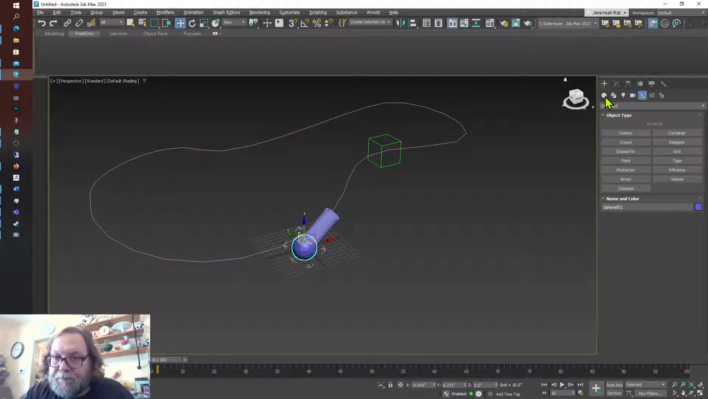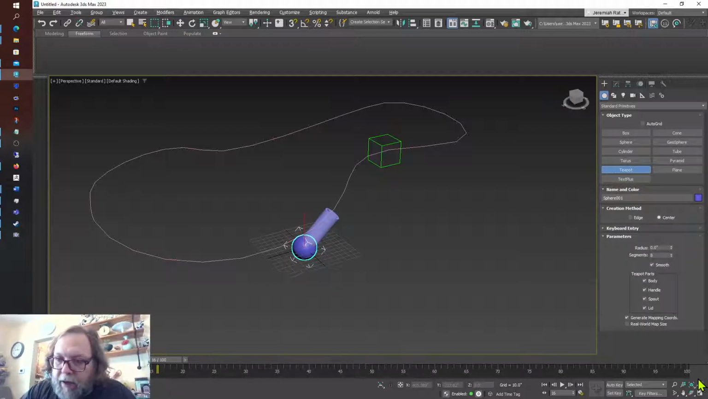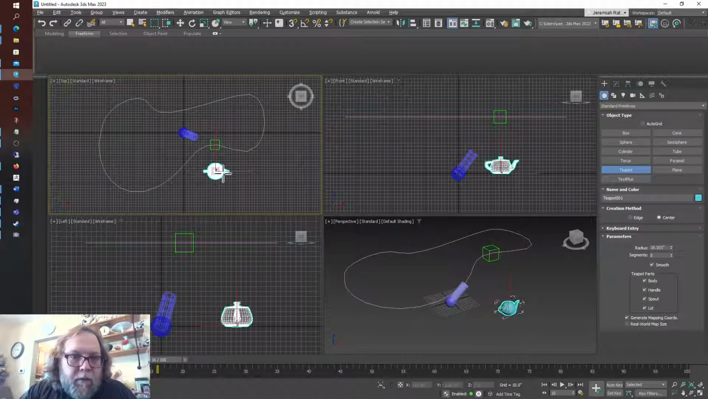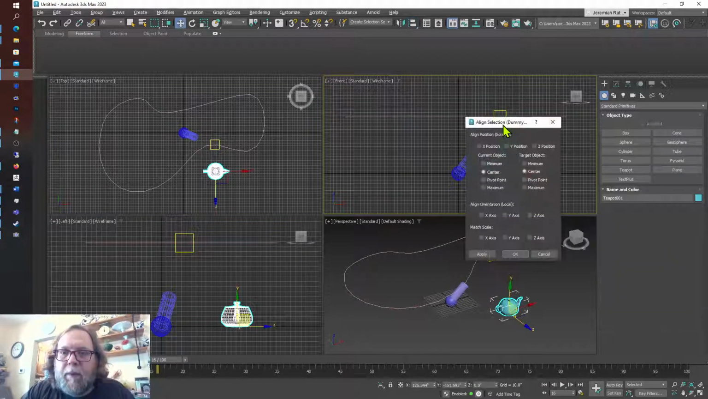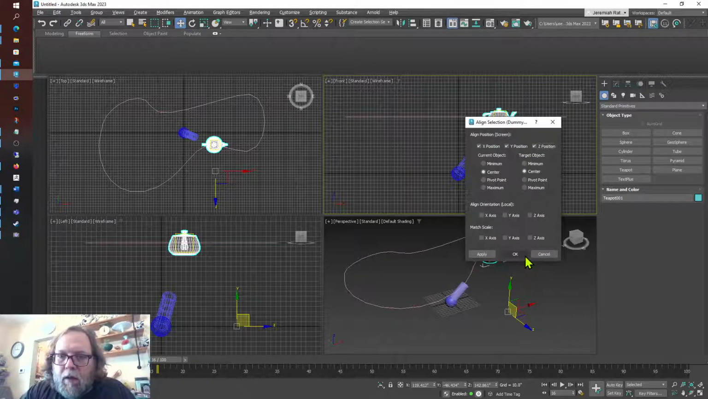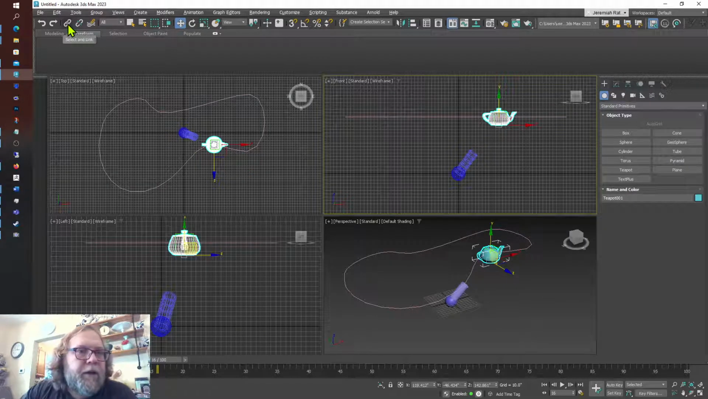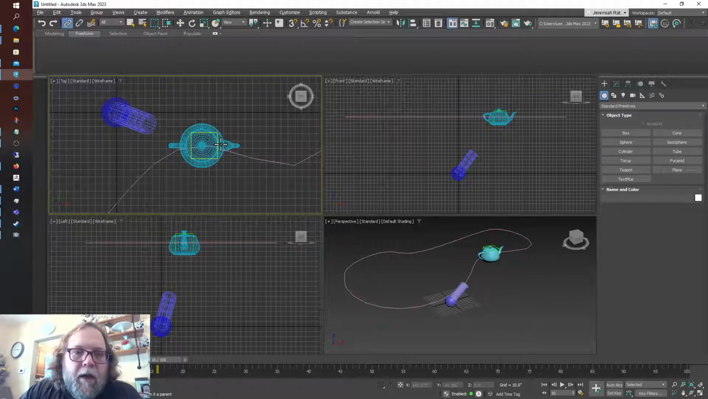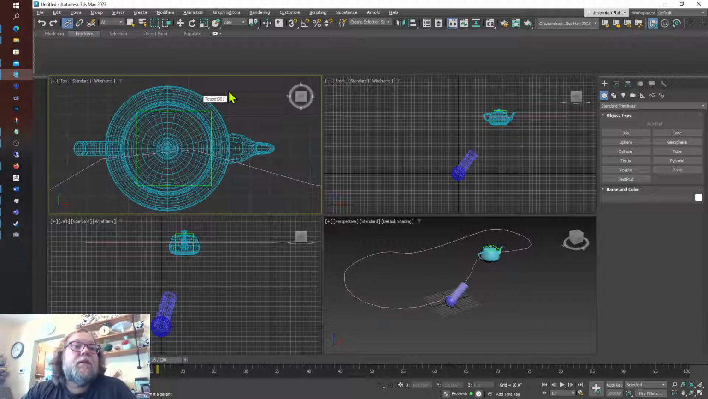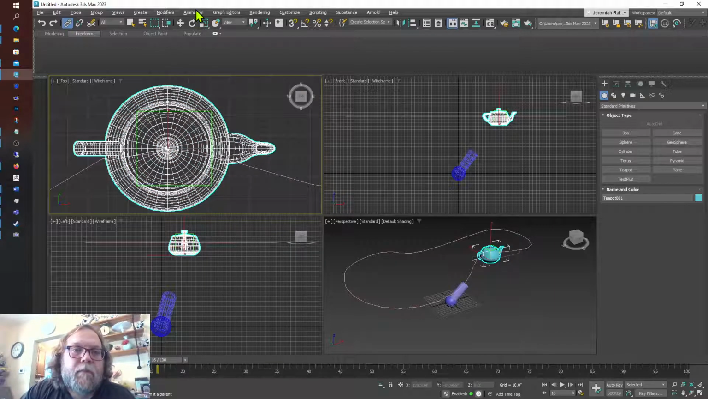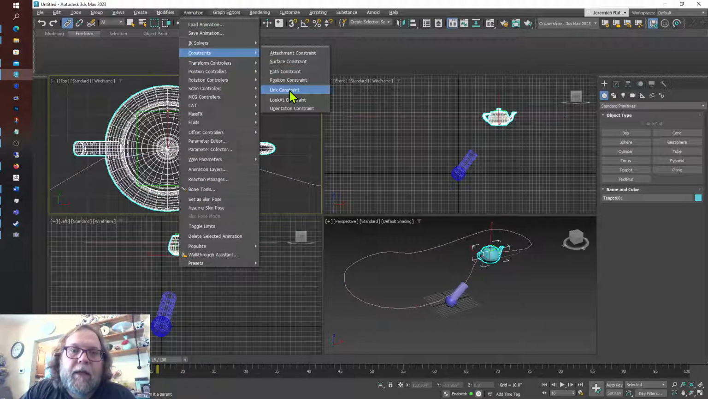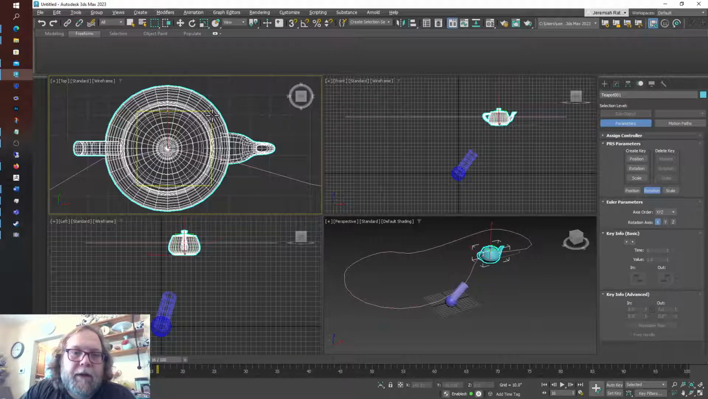So if I wanted to, again, I could create, I don't know, we'll do a teapot, because why not, right? So if I want to create an object, I could use my align tool and align that teapot to that box. And I could use the link, and I could even link it to that box. Now what's cool is, you know what, since I'm doing this anyway, we could even grab the teapot and go to constraints and do a link constraint and constrain it to the box.